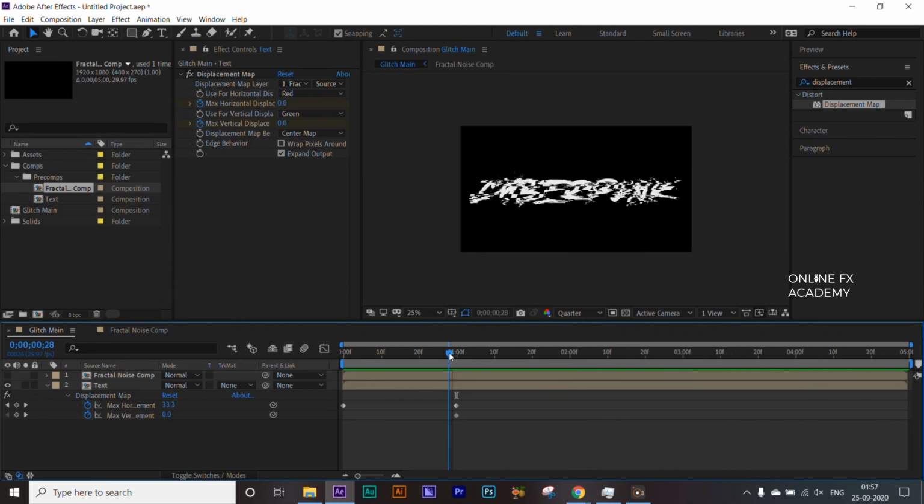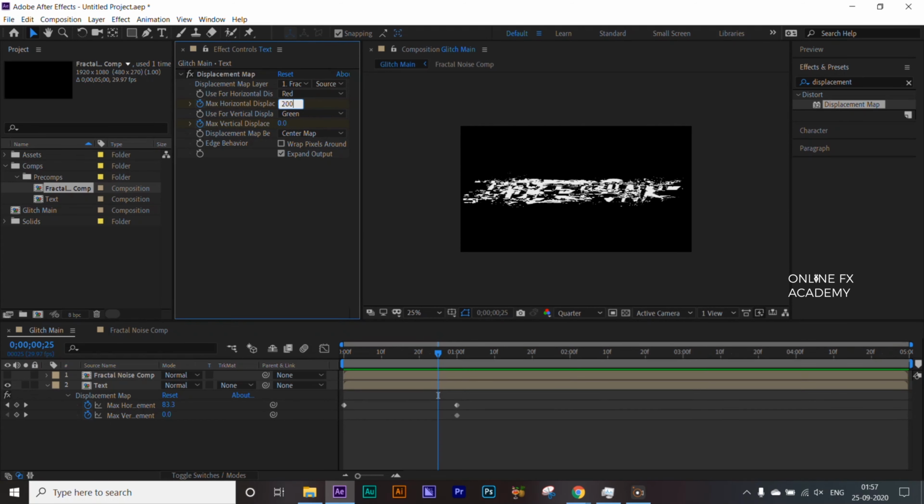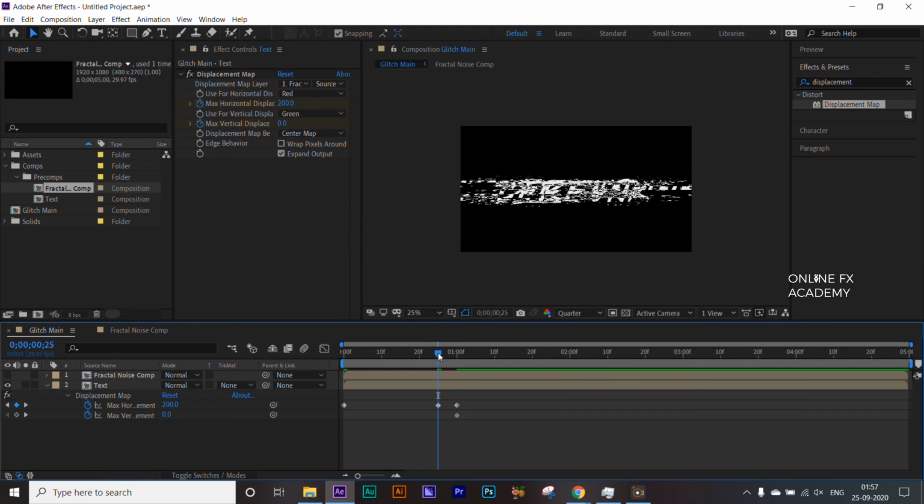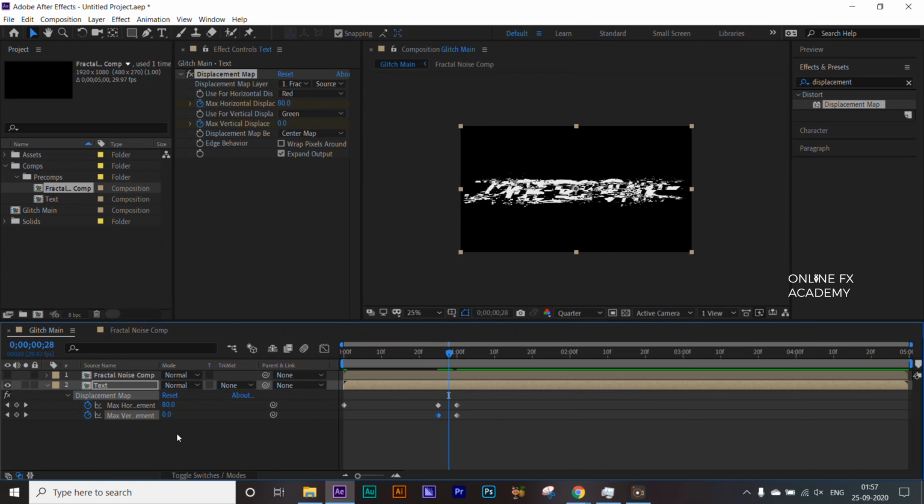Now just before it comes down to 0, let's increase that horizontal displacement to somewhere about 200. And now let's increase our maximum vertical displacement too. So add a keyframe of 0 here, and a few frames later, let's set that to around maybe 35. So it goes from 0 to 35 really quick.